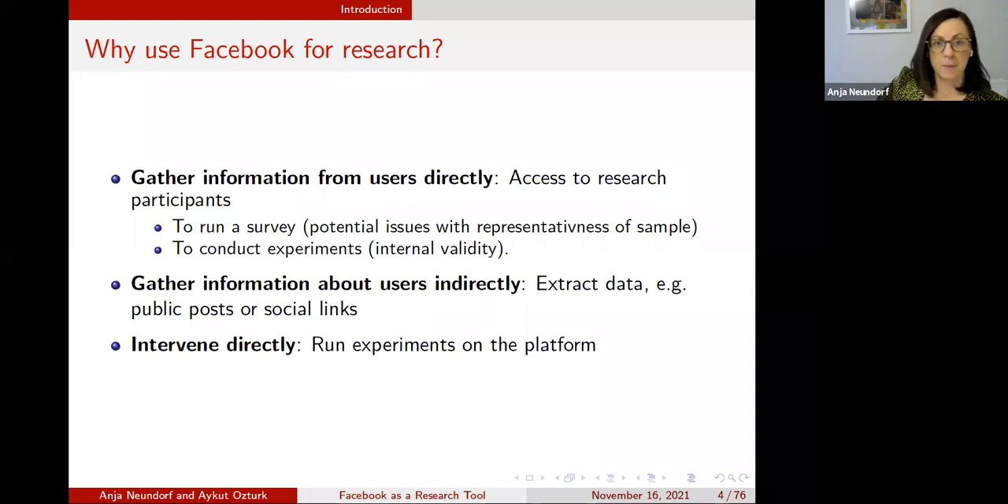The other reason why you might want to use Facebook for research is to gather information about users more indirectly. We do see fascinating research about extracting data from these platforms.